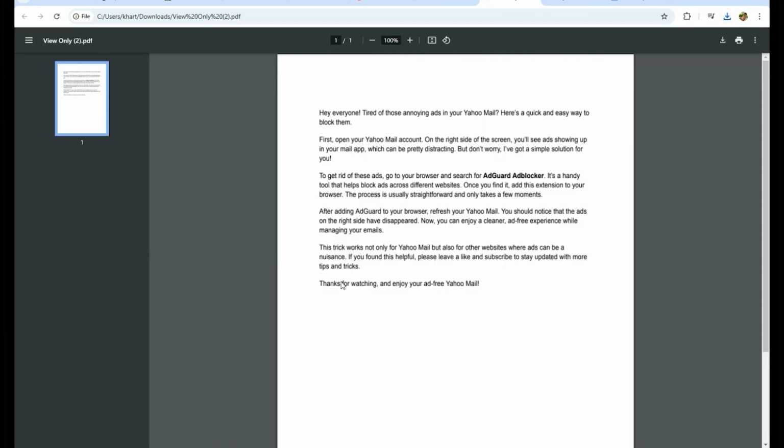Remember to respect copyright laws and the terms of service of Google Drive when using this tool.